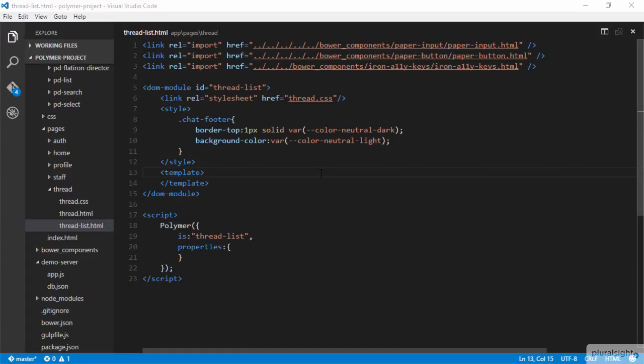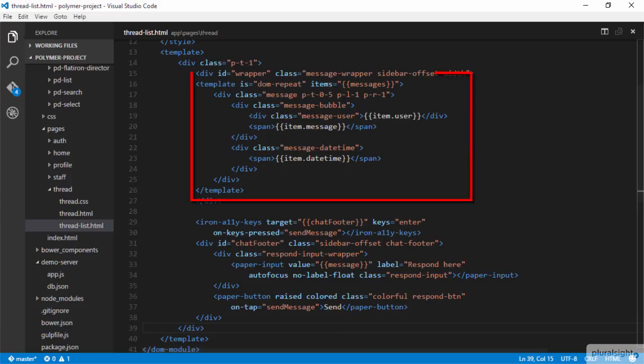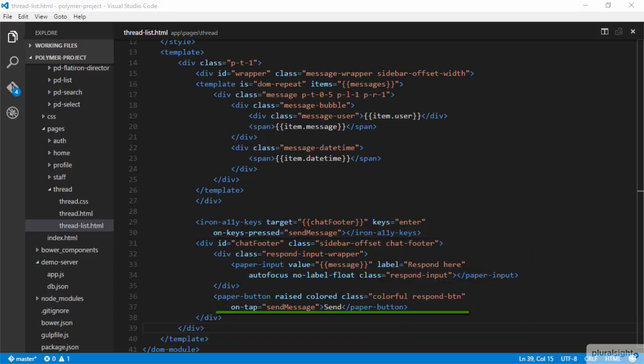Now, the chat page will have 2 sections. The first will loop through the messages and display some data such as the user, the message, and the date time of the message. And it will have a footer section, which will work as an input for us to write our messages, and the send button to trigger the send message event.